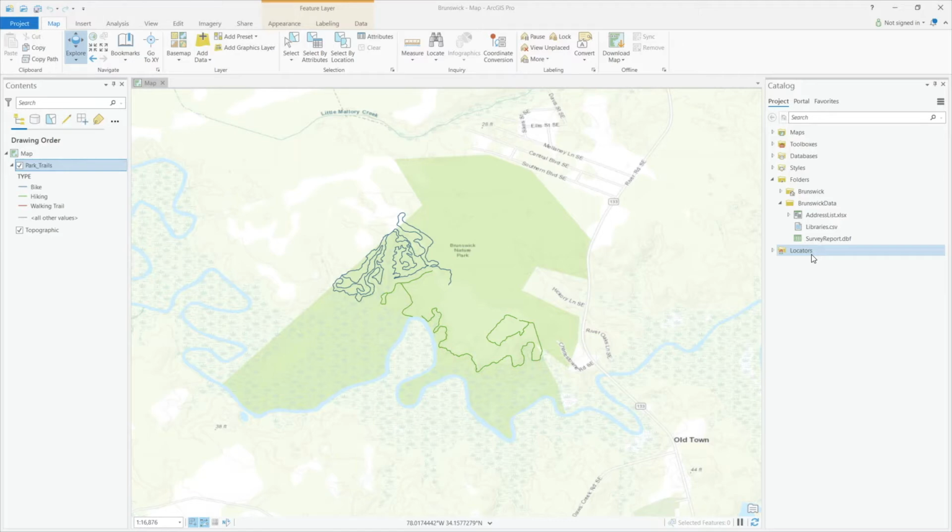Over here, if you look in the catalog pane, there is Brunswick data. In Brunswick data, I've got three different types of data. We have an address list, which is an Excel file. We have a libraries file, which is a CSV. And then I've got a survey report, which is a DBF, or a DBase table.